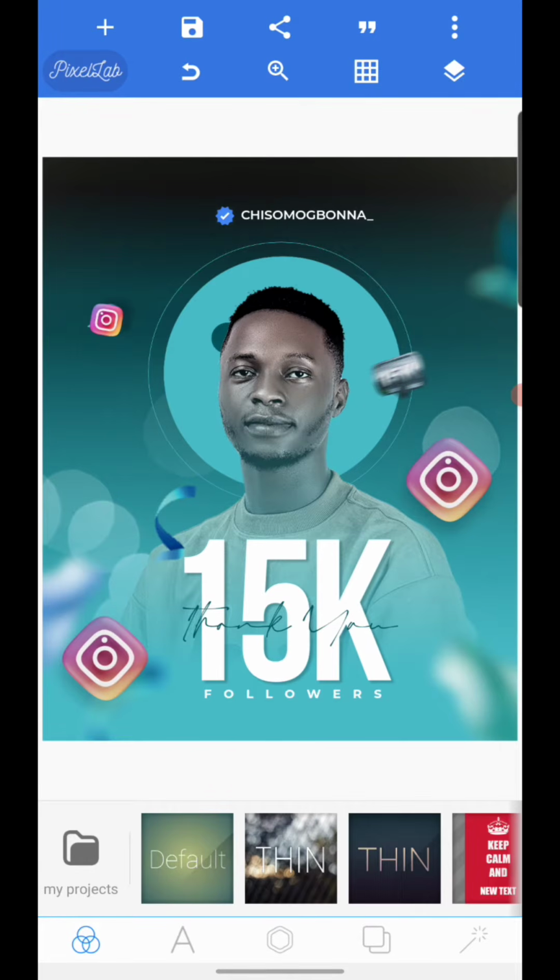Alright, so this is a flyer I created for it, and I'm gonna walk you through my process, how I was able to create this amazing flyer, amazing piece on Pixellab, right? So let's get to it.